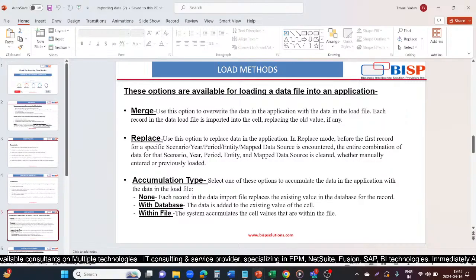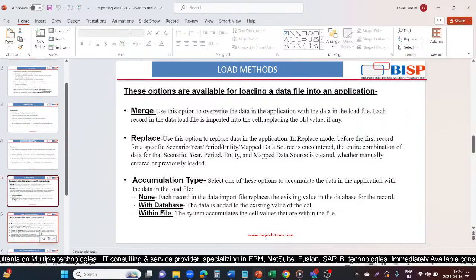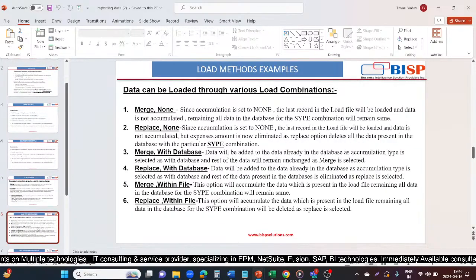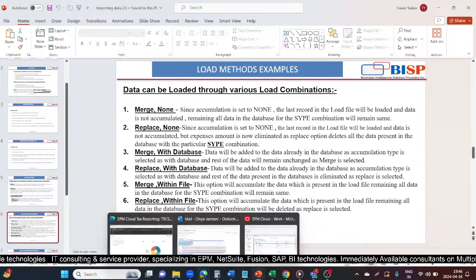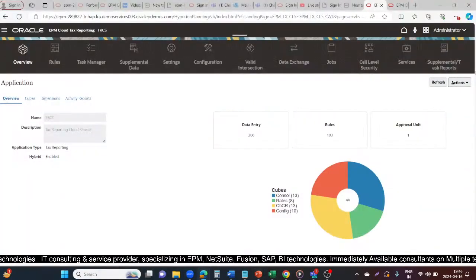I'll show you the data which was present in my file, and then we can take one example and then move with the practical case. So we'll start importing the file.